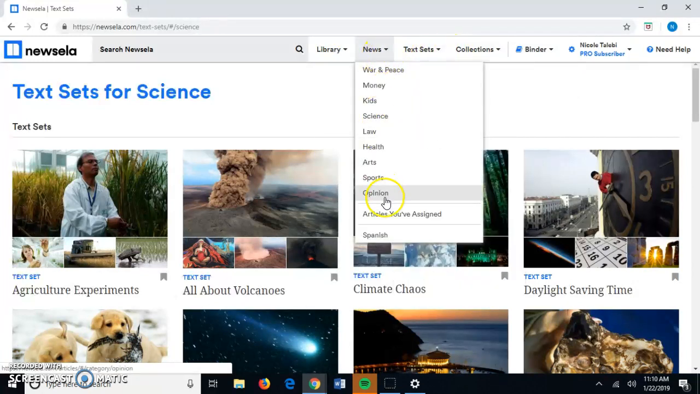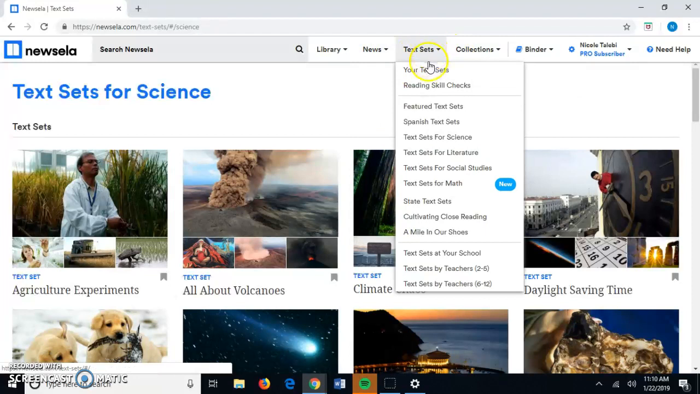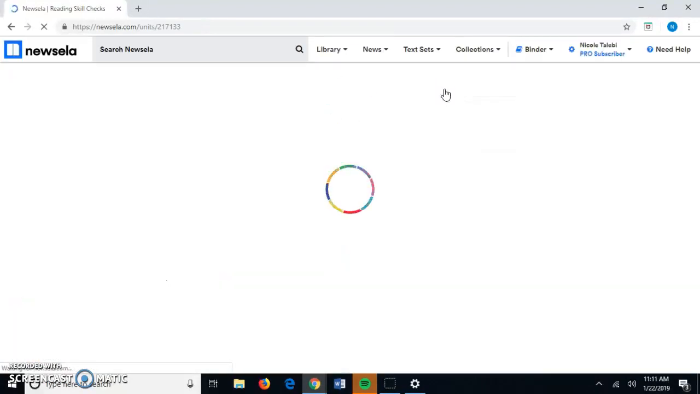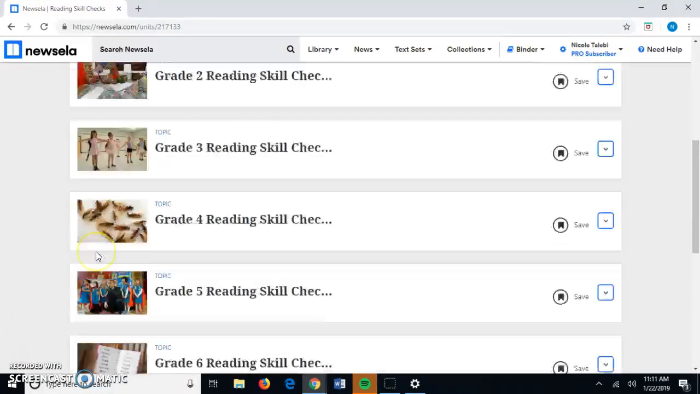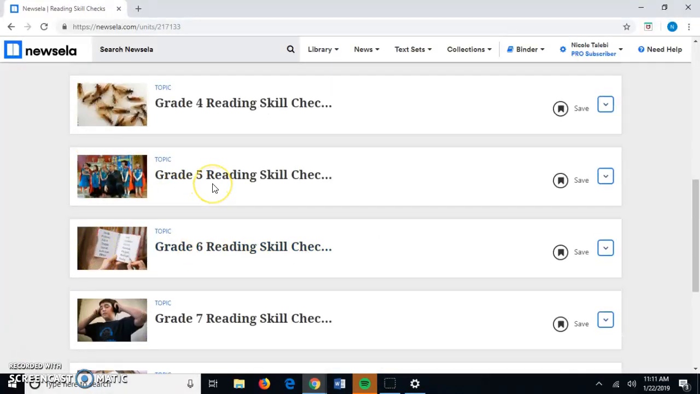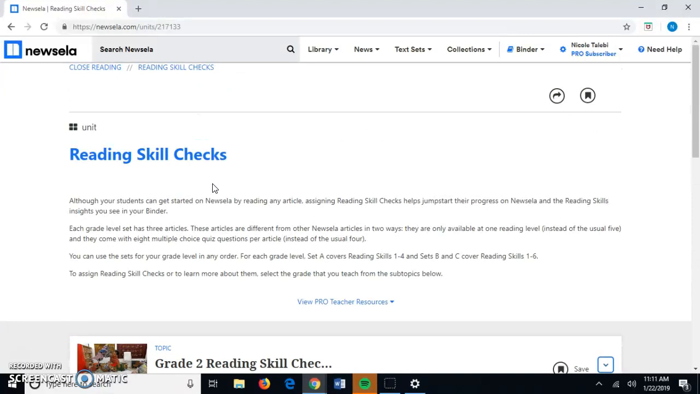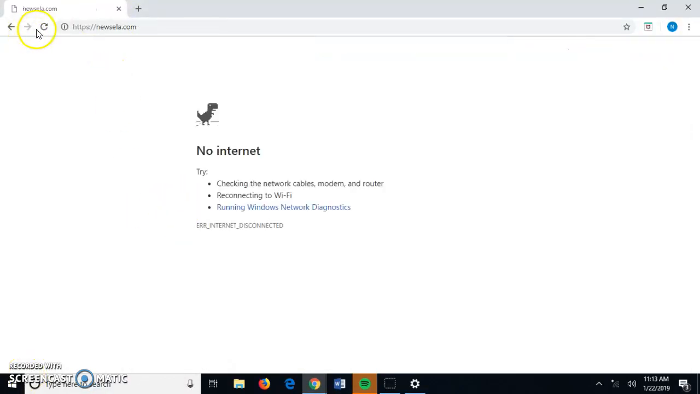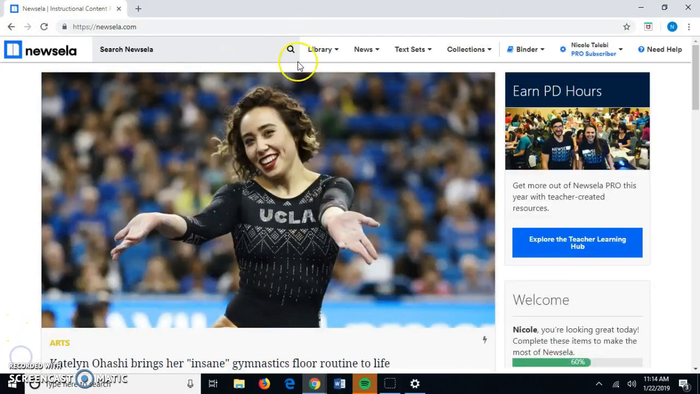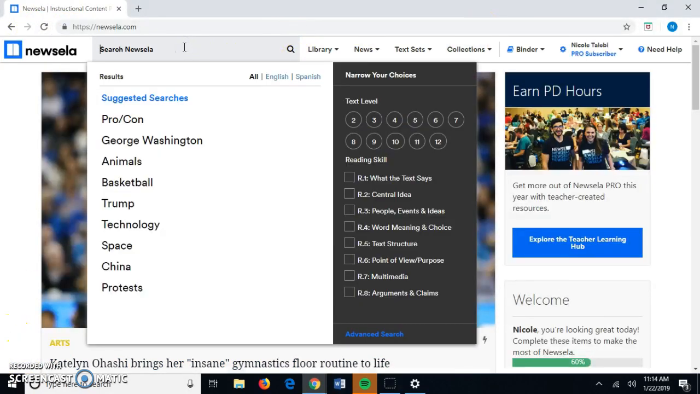I can look at certain news things, reading skill checks, grade 5 reading skill checks, just to assign them something to keep them busy in reading, because again, literacy is very important for all grades. So if I were to, okay, there we go. So if I want to look up an article, I can search a topic.